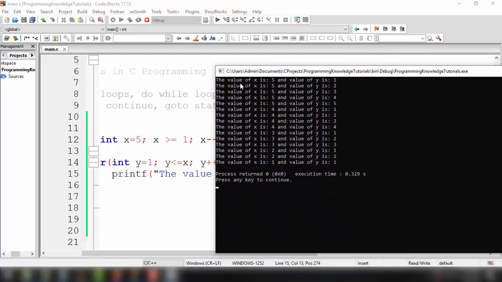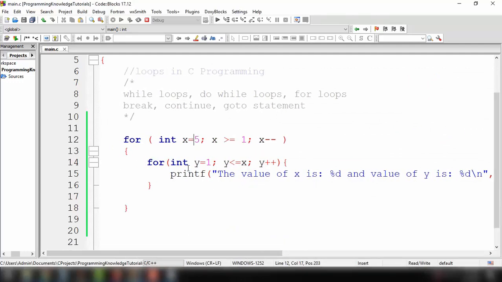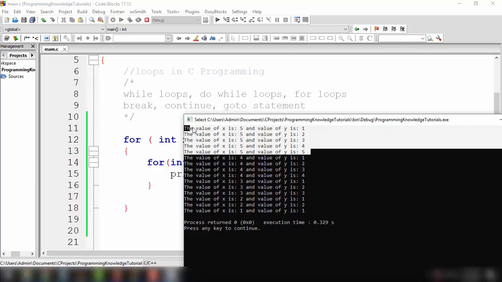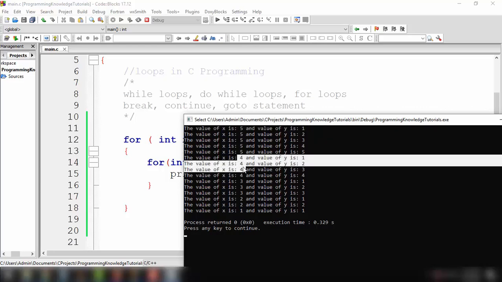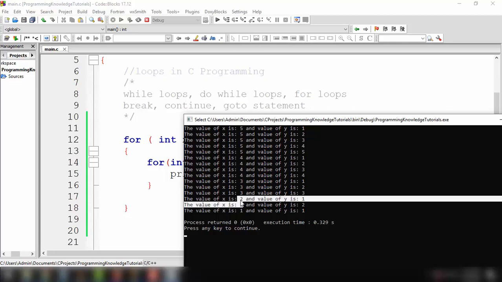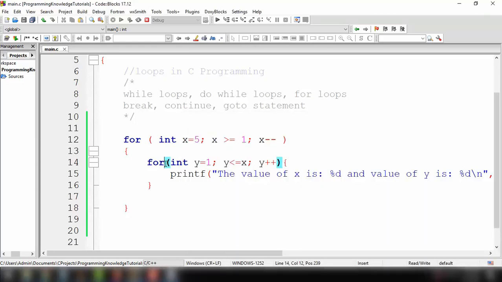So the initial value of our x is 5, right? So it will run 5 times, and then it will display 1, 2, and 1, 2, 3, 4, and 5 for our value of y. Okay, and then of course we have 4, and then we also have 3, and then we also have 1 and 2 and 1. So you could do that, guys. As I've said, you can do nested for loops or nested loops in your C program. So you could use increment, you could use decrement inside your loops.